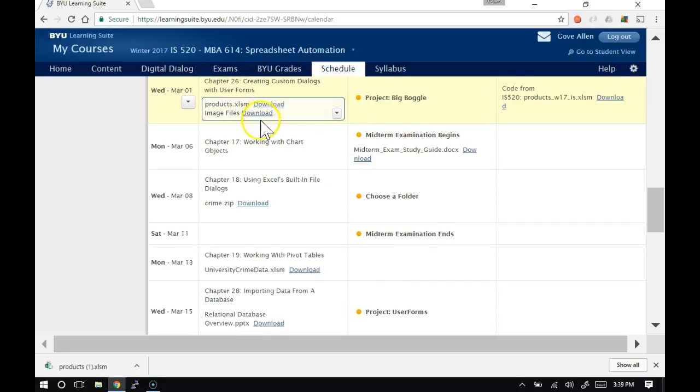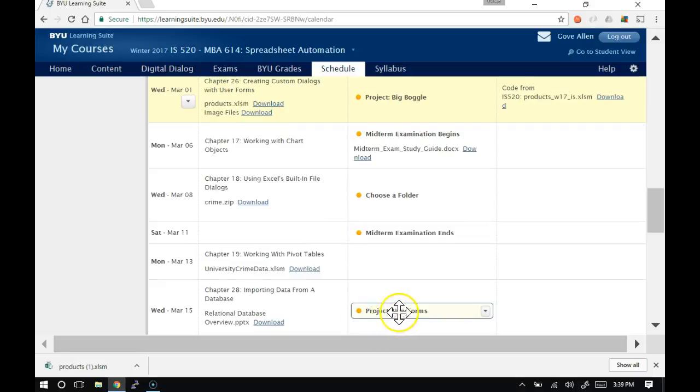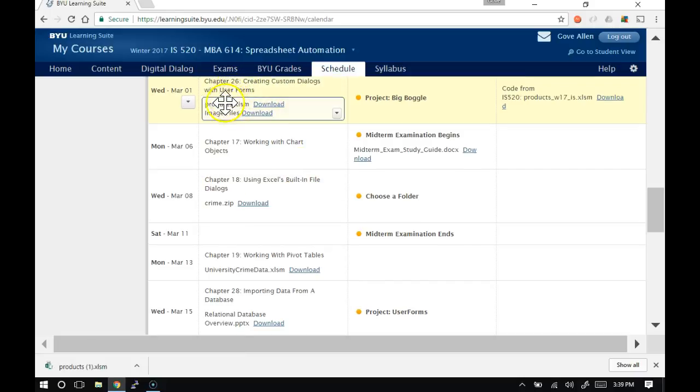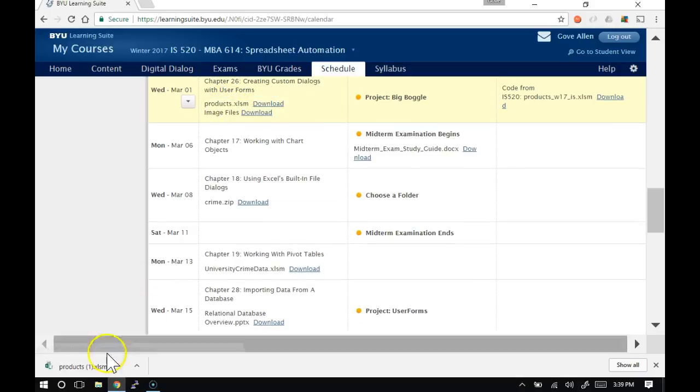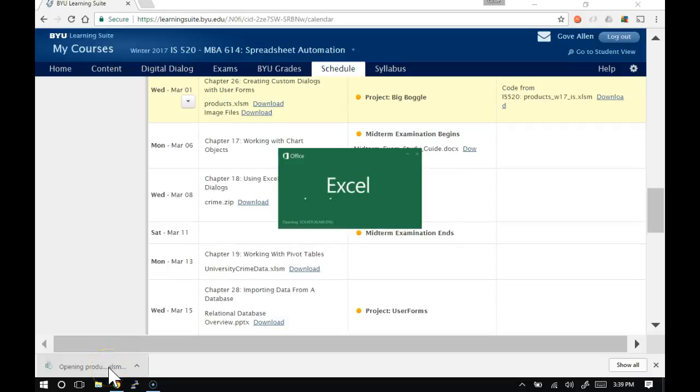Okay, so we're getting ready now. After today, you will have everything you need to be able to do the user forms project. All right, so we're going to download products.xlsm. We're not going to have time to get to the image files. We can actually display an image on a form that we're reading off of a set of images, but you don't need it for the project, so we're going to skip it. But do go ahead and download products.xlsm, and let's get that opened up.